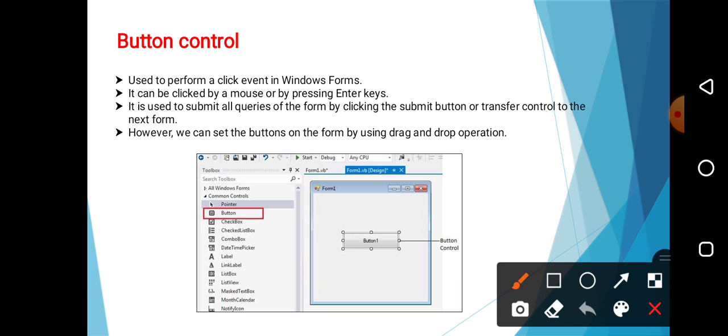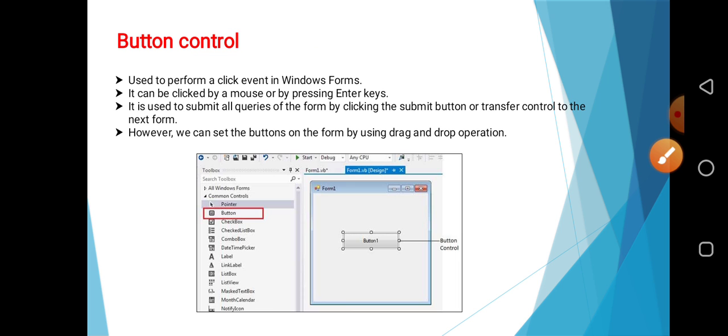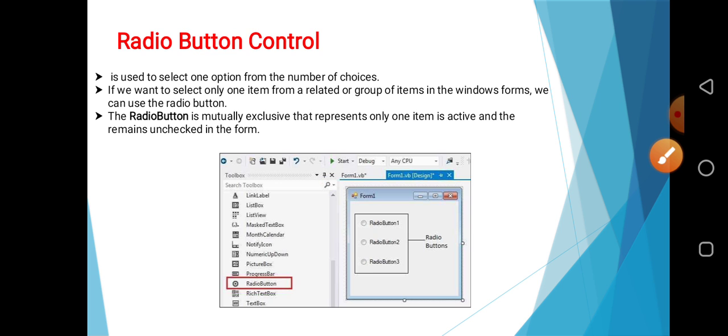So whenever you want to design a button, at that time you are using the button control. The button control is used to perform a click event in the Windows form. It can be clicked by the mouse or the enter key. It is used to submit all the queries of the form by clicking on the submit button. However, we can set the button on the form by using drag and drop operation.